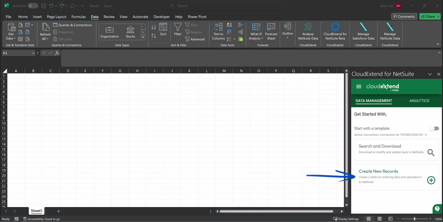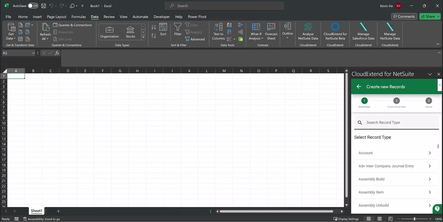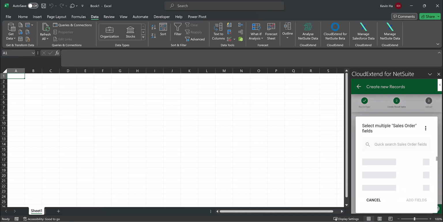I'm going to select create new records. And as you can see, it brings me to the three-step process. The first step is to select the record type. So for demo purposes, I'm going to select sales orders. And when I select sales order, it leads me into the second step. And the second step is going to be that field mapping section where you're going to select a field that you want to add into your sales order template.